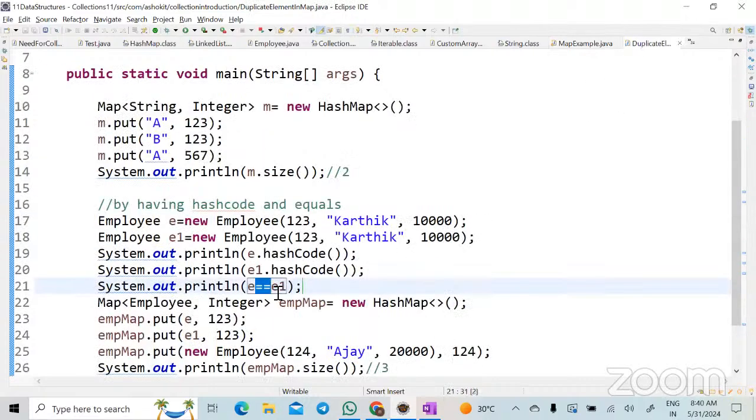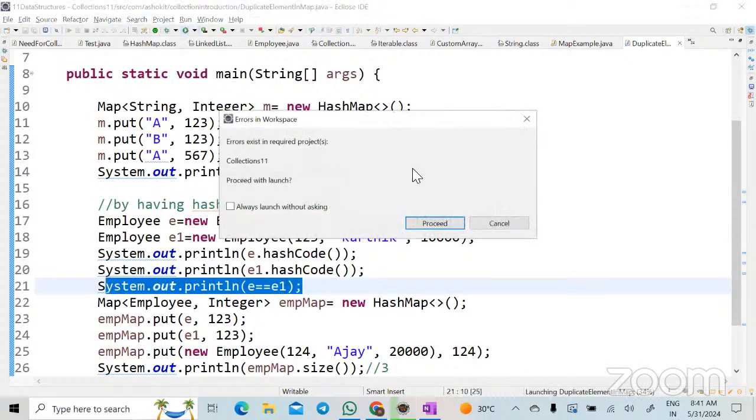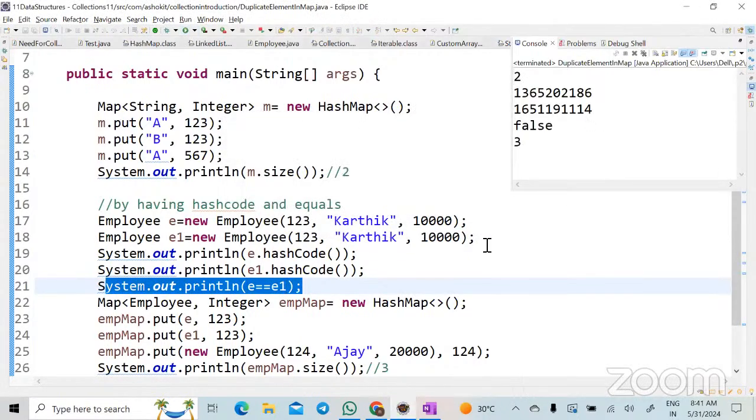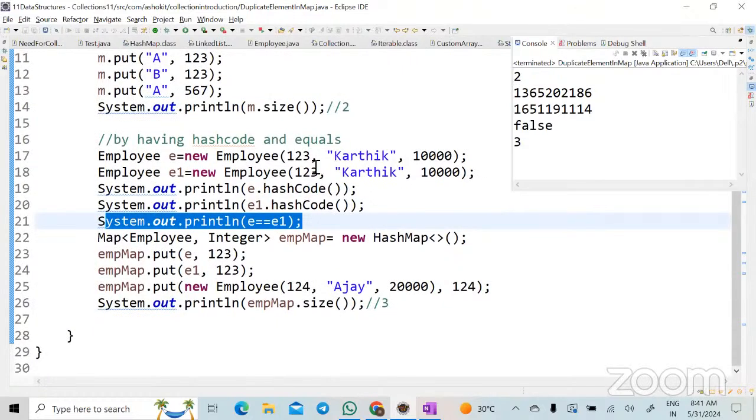Now here, what do you think? S1, S, E equal to E1. The content is same, but are the objects pointing at the same memory location? No, different memory location. That means, though you are giving the same name, Java will not treat that as the same employee.